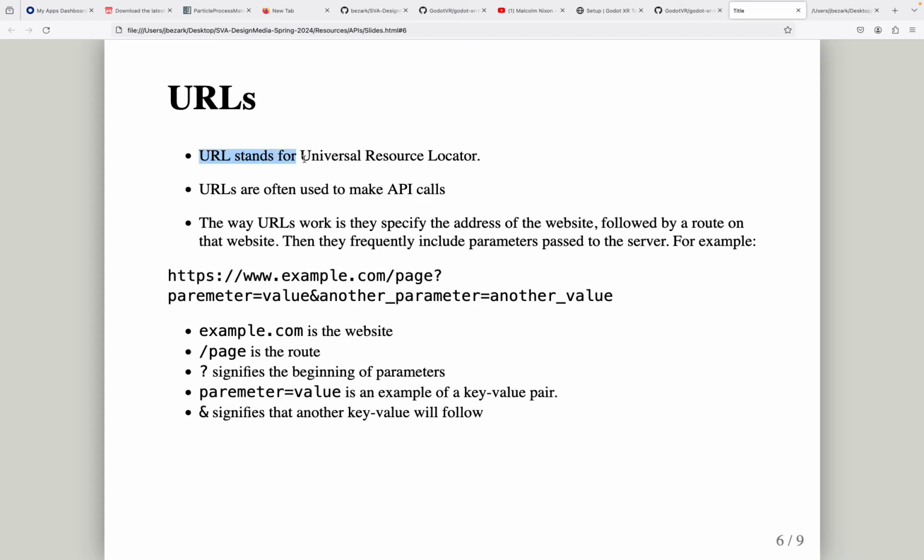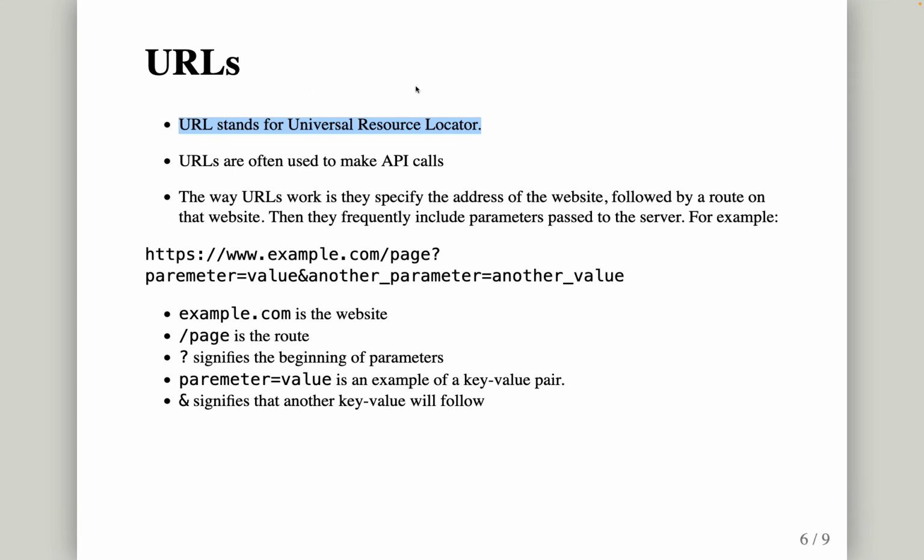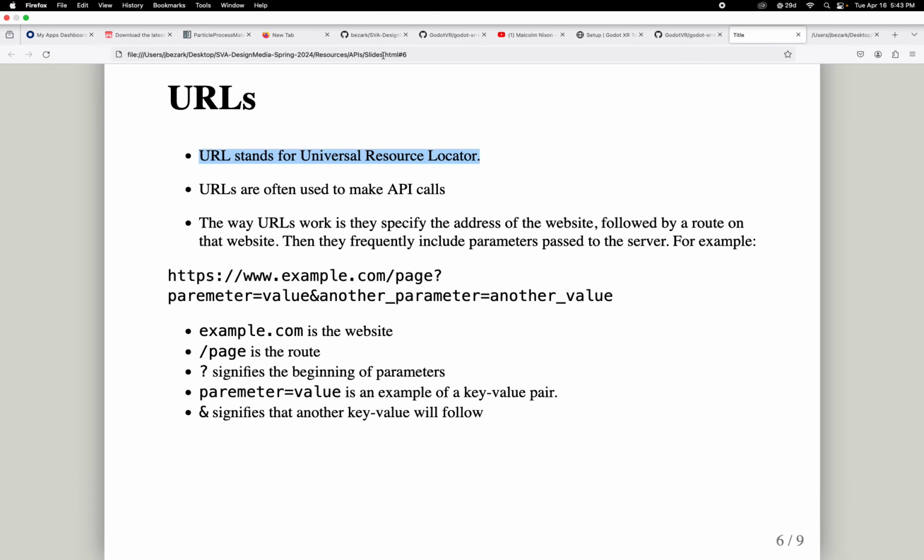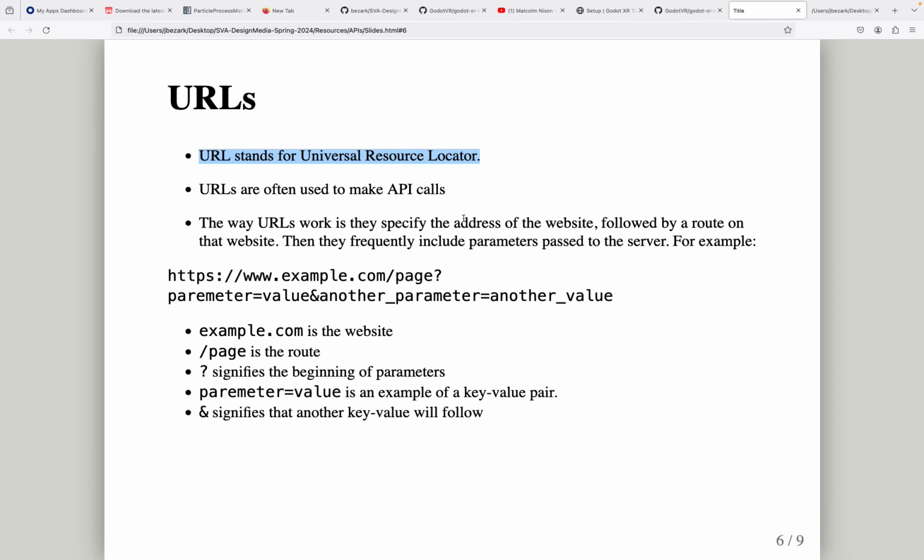So URL stands for Universal Resource Locator, okay? And we use URLs to go to regular websites and stuff, but we also use URLs to go and get information specifically from servers. Servers don't just have to return web pages, they can return all sorts of information, right? They can return just a picture or a number or a stream of data. And so we use URLs to get things off of the internet.